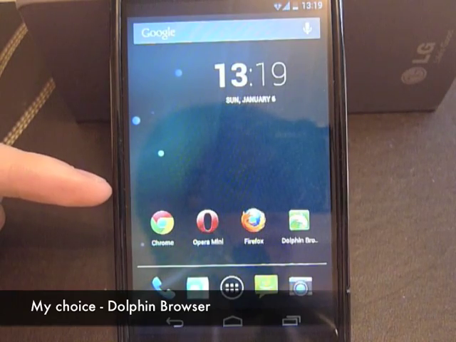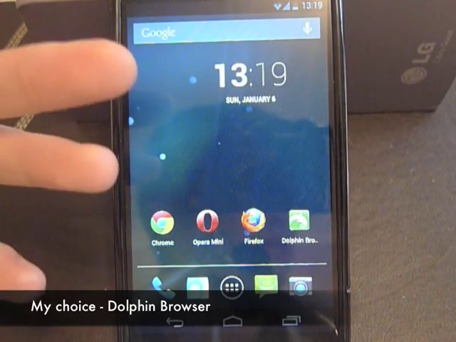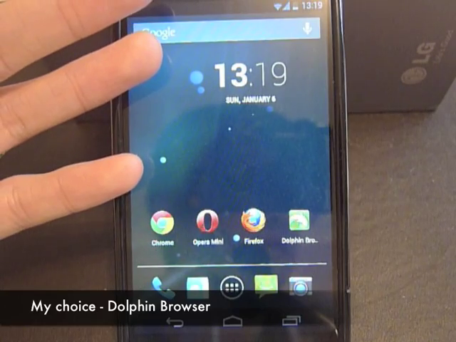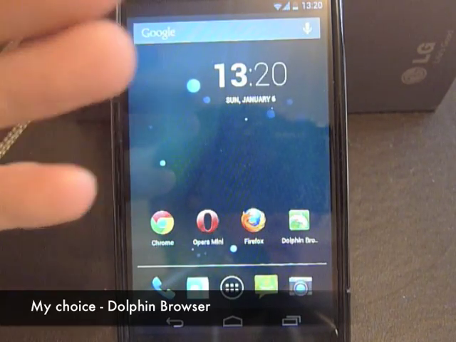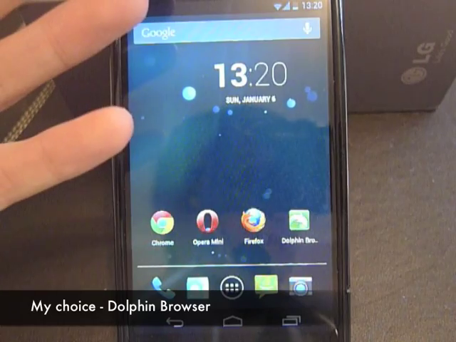And I think people tend to get quite defensive with their choice of browsers, just like with their choice of mobile operating system. And different browsers are differently suited to different users.